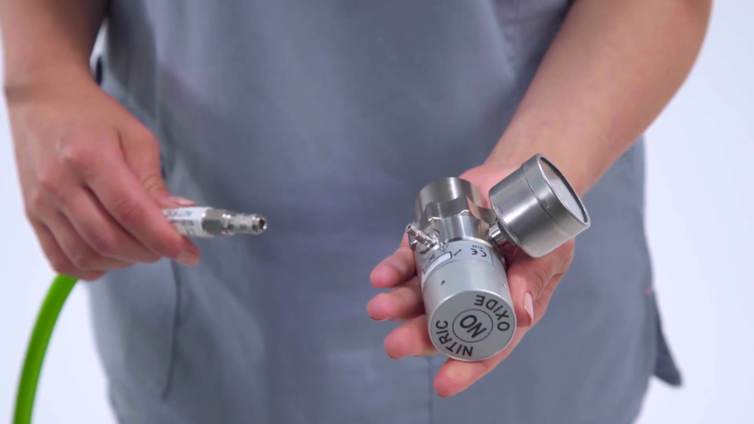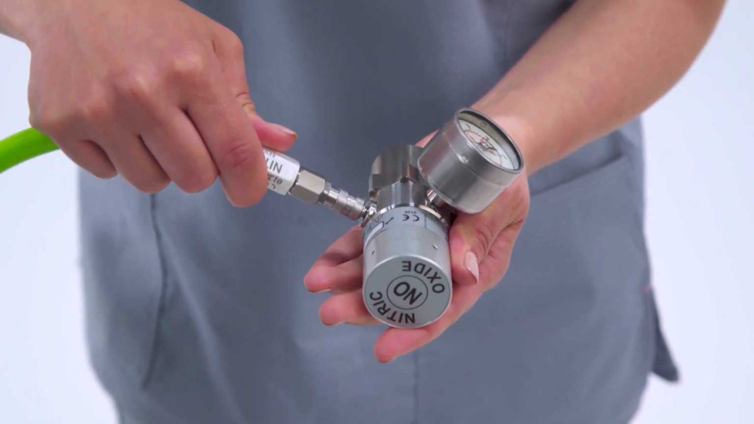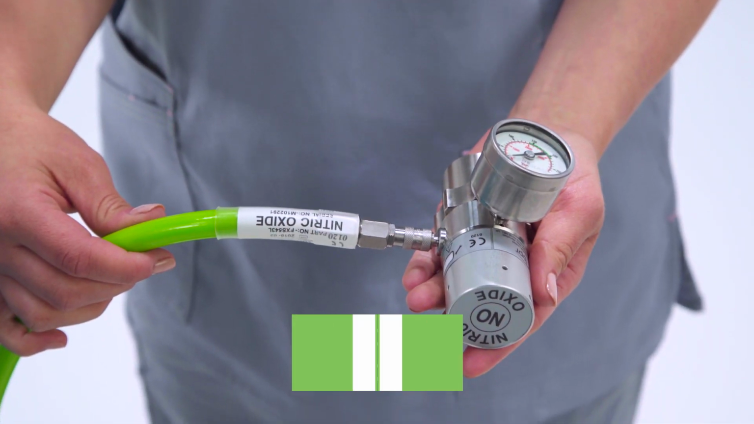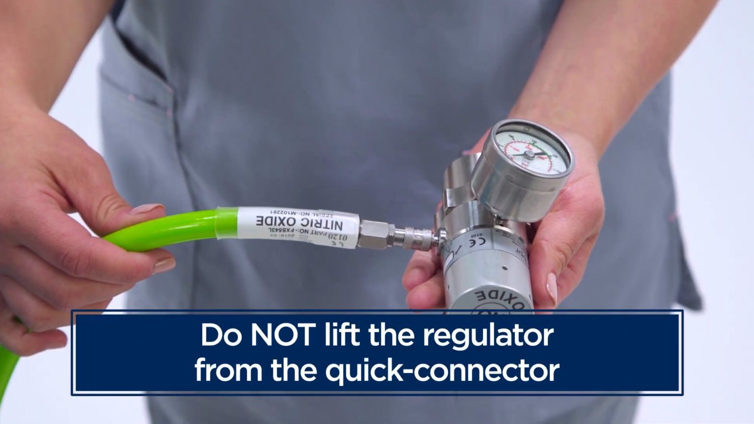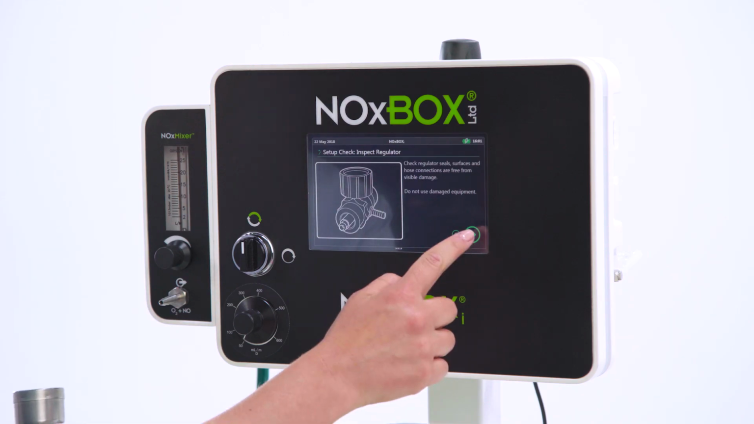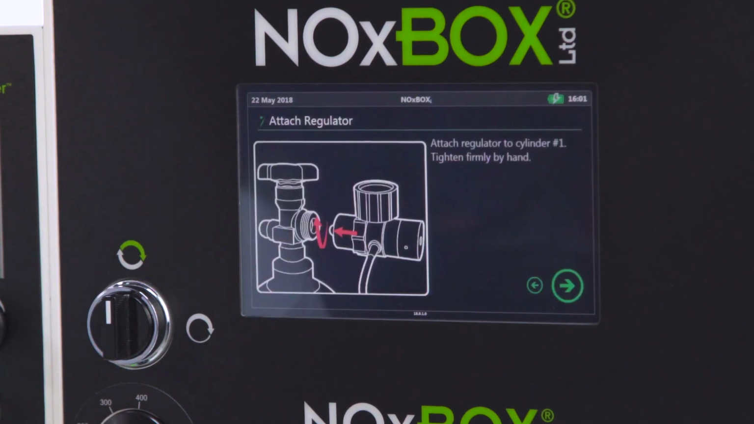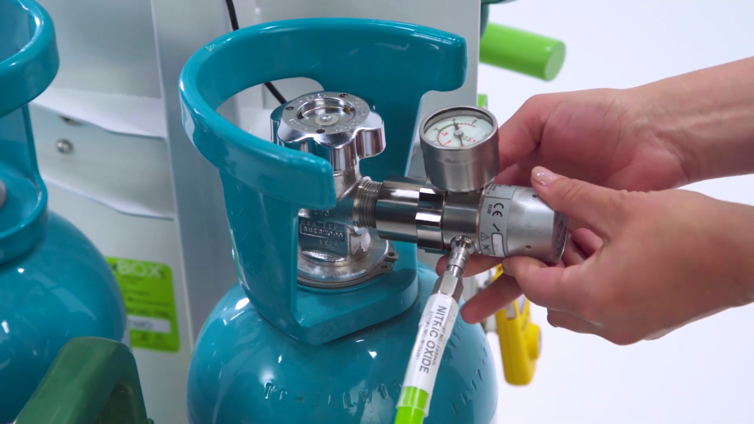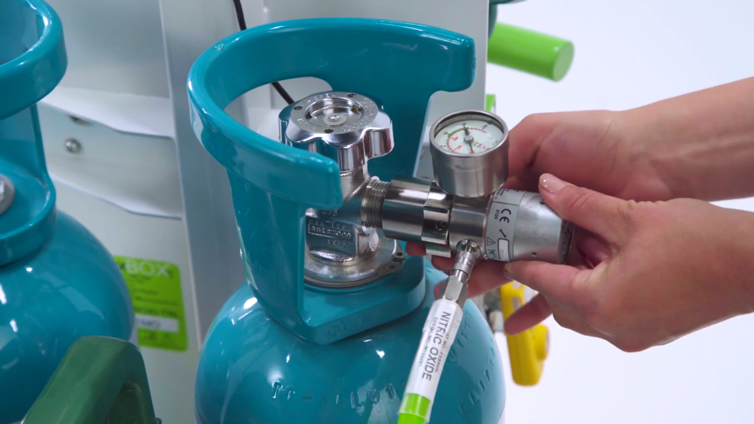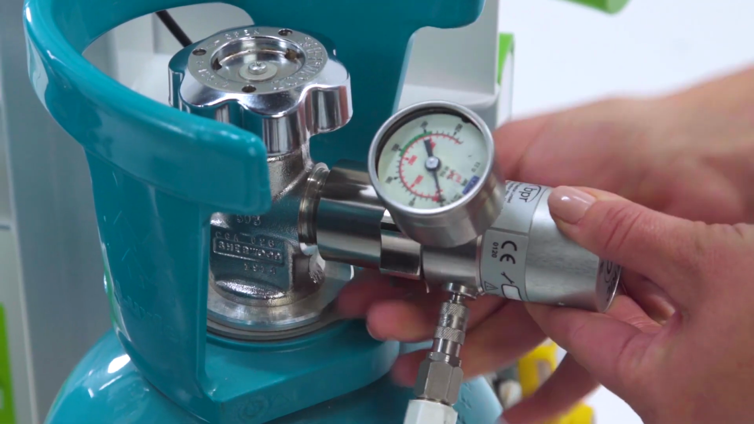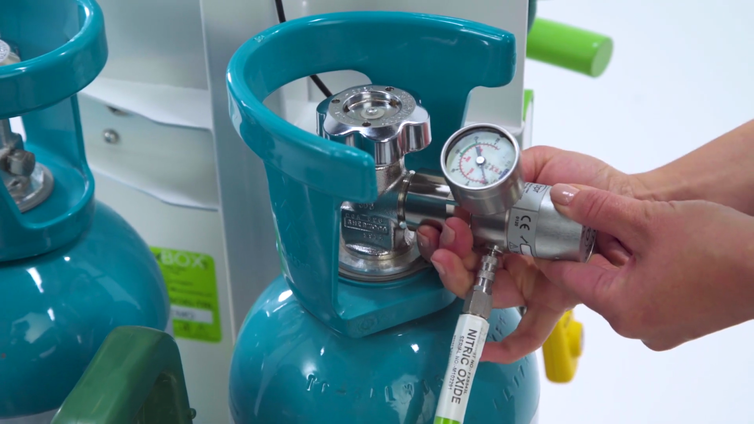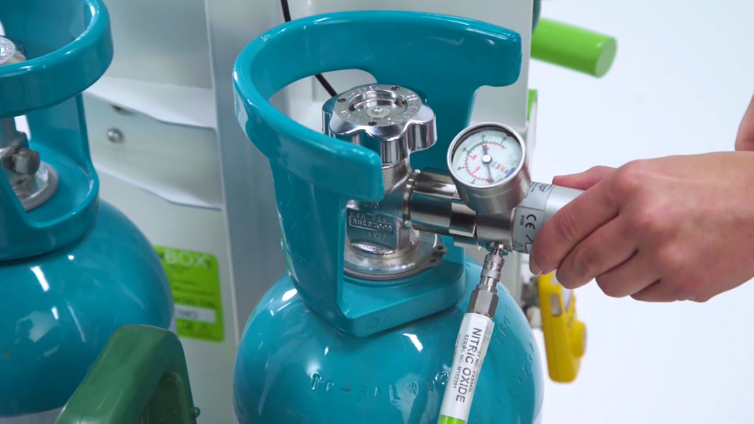Once you're certain the parts are free from any damage, connect the nitric oxide supply hose to the regulator. When handling the regulator, take care not to lift it from the quick connector as it may drop and be damaged. Next, connect the nitric oxide supply regulator to the cylinder thread, keeping the regulator gauge clearly visible. It's completely hand-tightened. Tools are not required and should not be used. When the regulator is loose, the body will move. When it's fully tightened, the body will be secure.